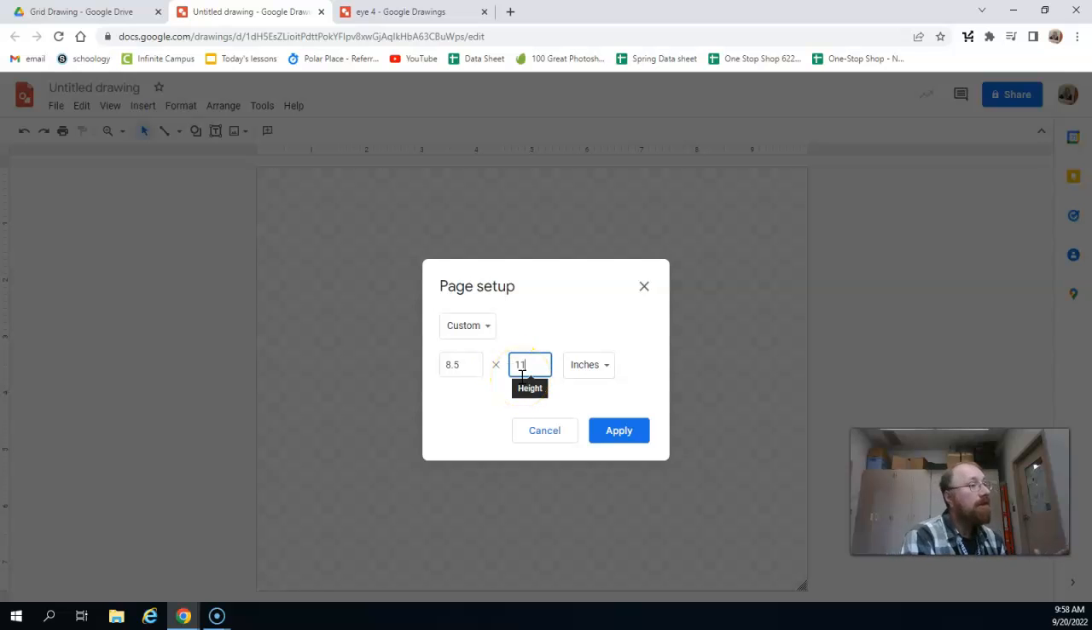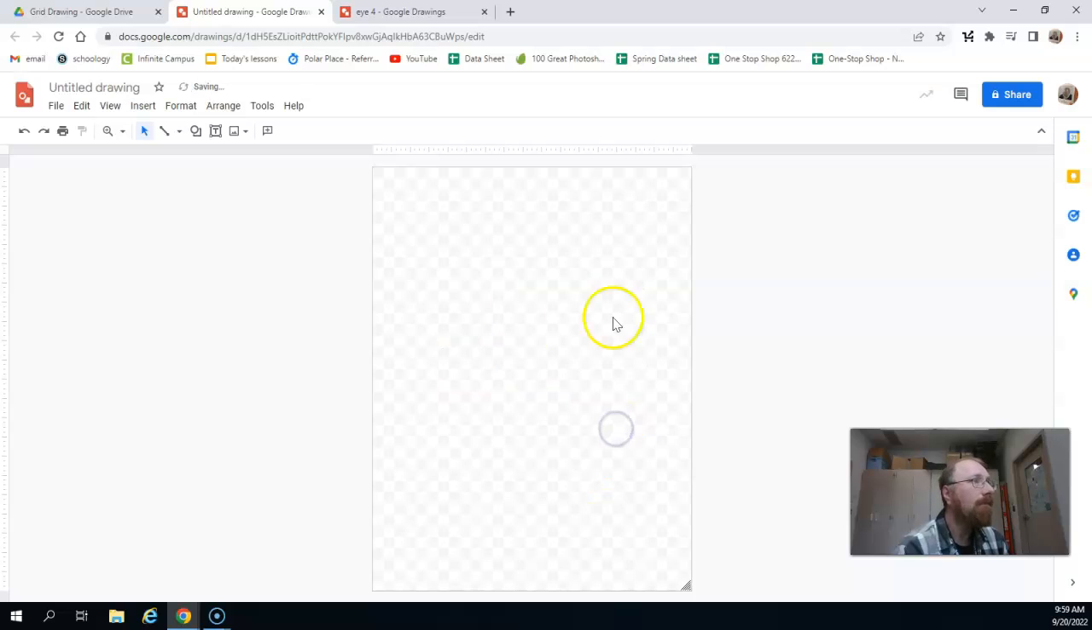Now if you have a different size piece of paper, you need to put that exact size of paper in there, and you'll have to measure it with a ruler or something. But generally speaking, if you have regular printer paper, it's going to be this size, or notebook paper. So I click OK.